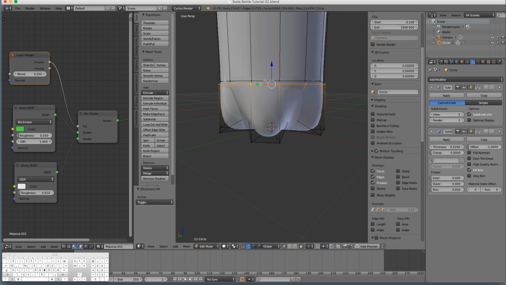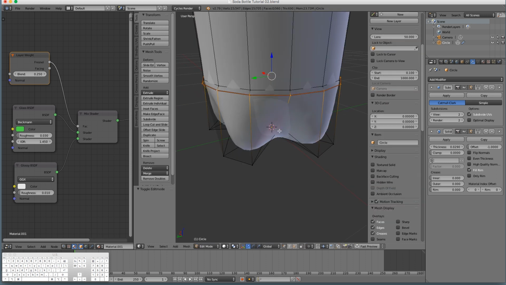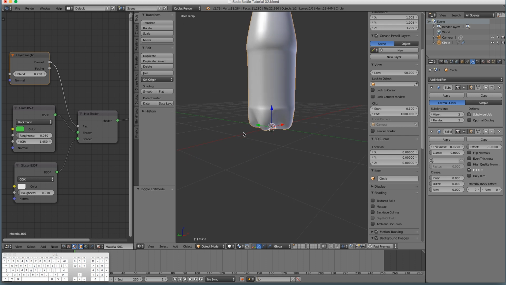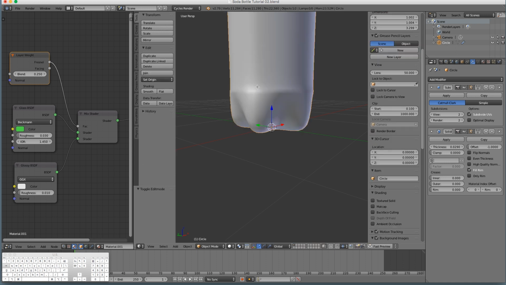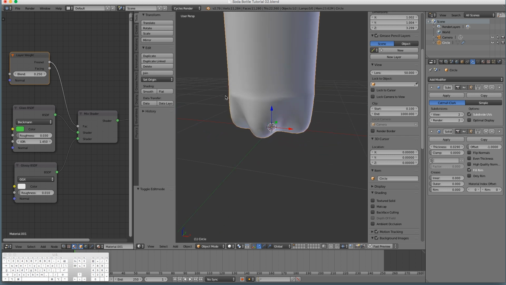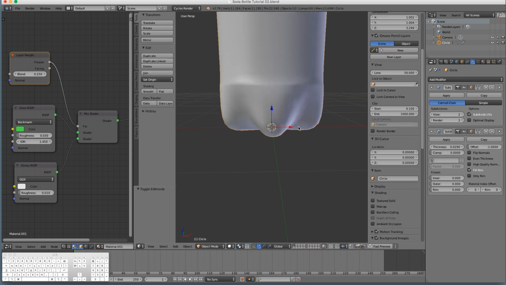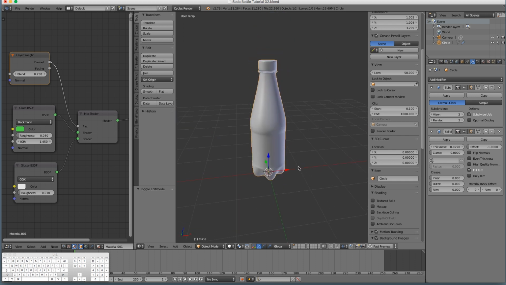Oh, one thing we could do is Shift-E to crease this just ever so slightly. Even further. Shift-E just creases these a little bit. And then maybe move this down, just a little bit. Maybe we can crease this just a little bit more. All right, that looks pretty good. I'm going to go ahead and be satisfied with that.